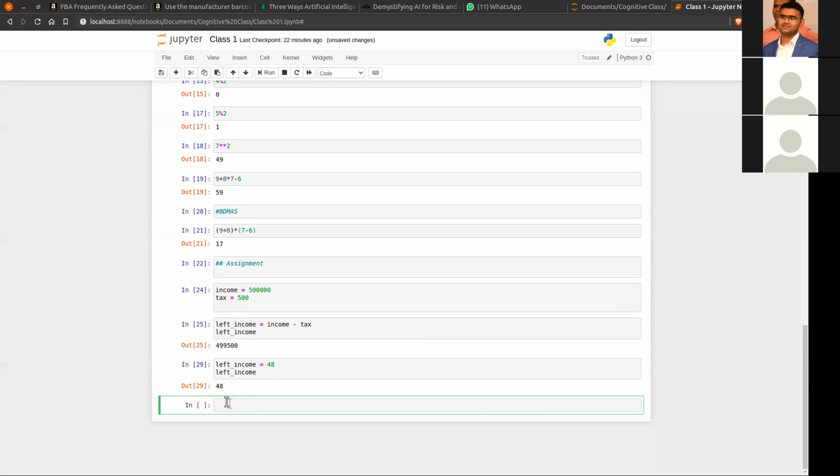Second thing, you have to avoid these keywords. In Python, as you can see, some words are highlighted over here. For integer, we have a keyword called int. We'll learn about the keywords and how and why in a later class.